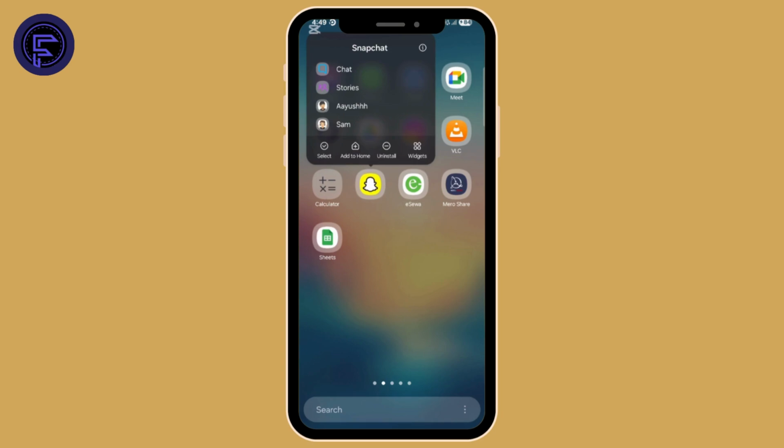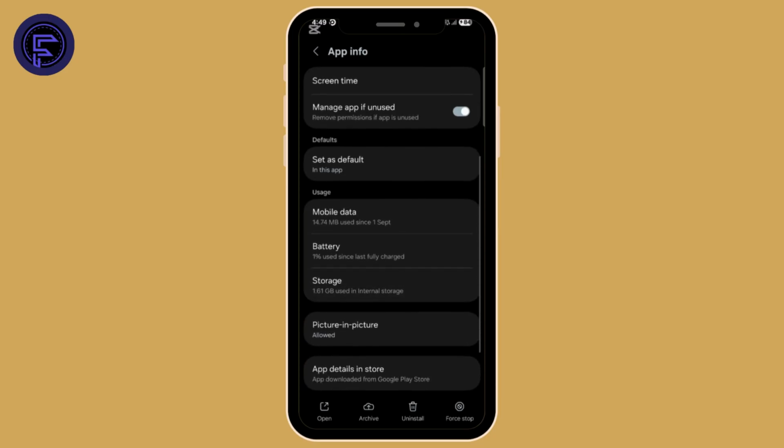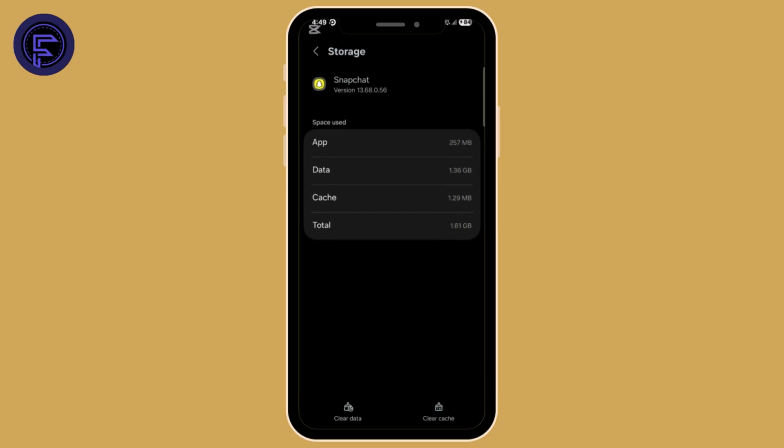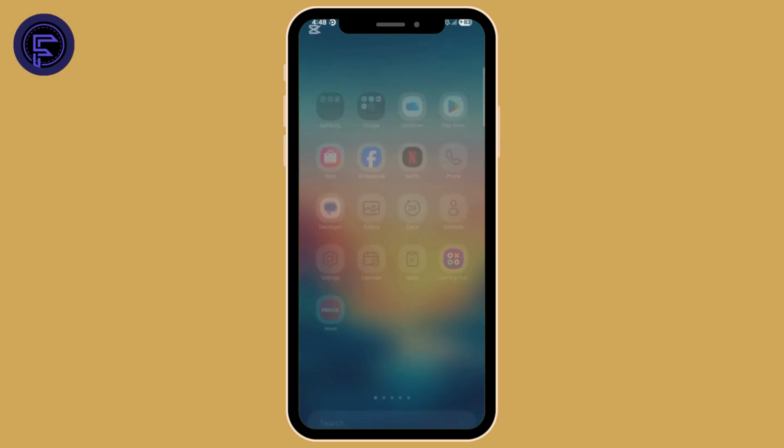Tap and hold on the Snapchat app and click on the eye icon to go to app info. In your app info, scroll down and go to storage. Now clear any cache that may be available for your app.